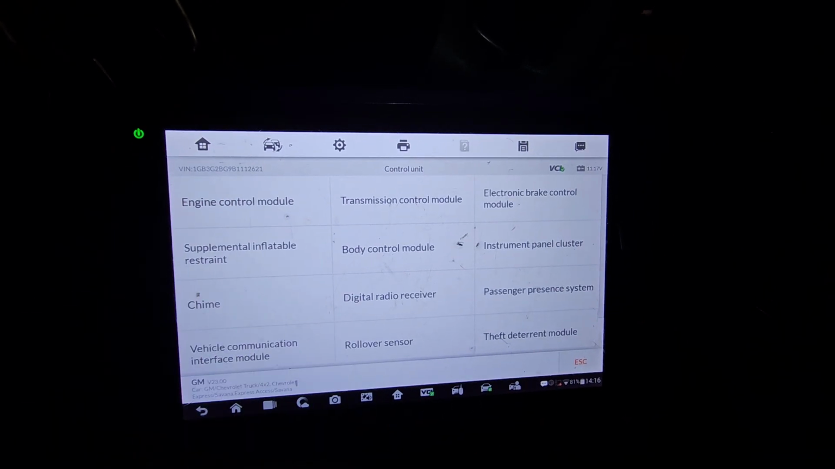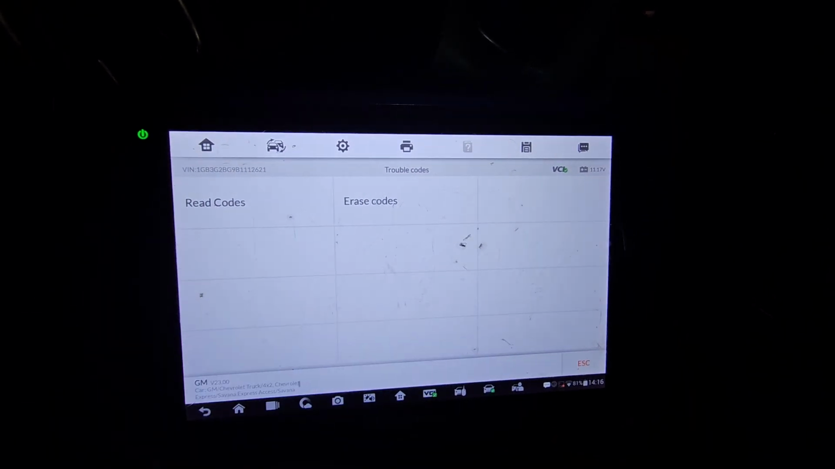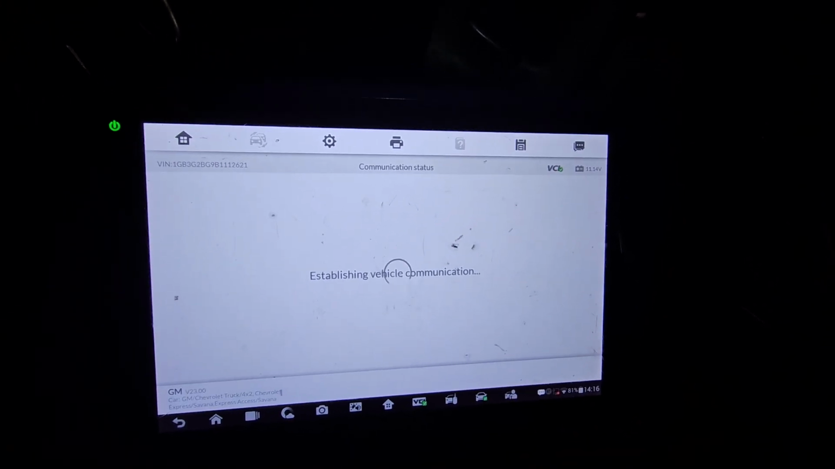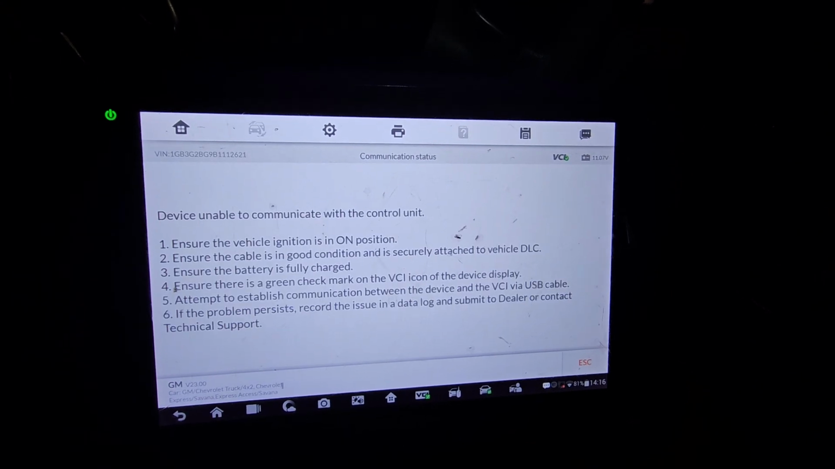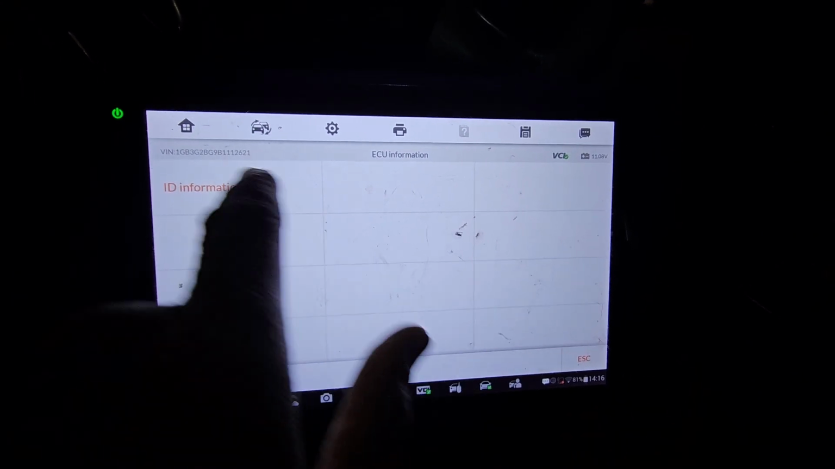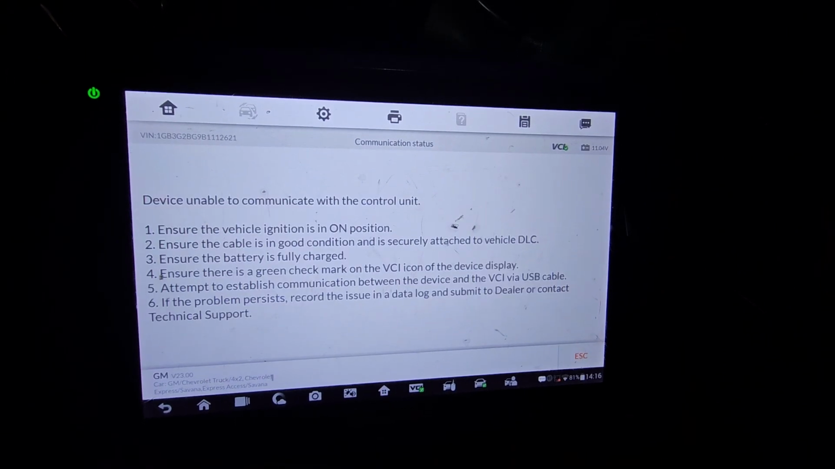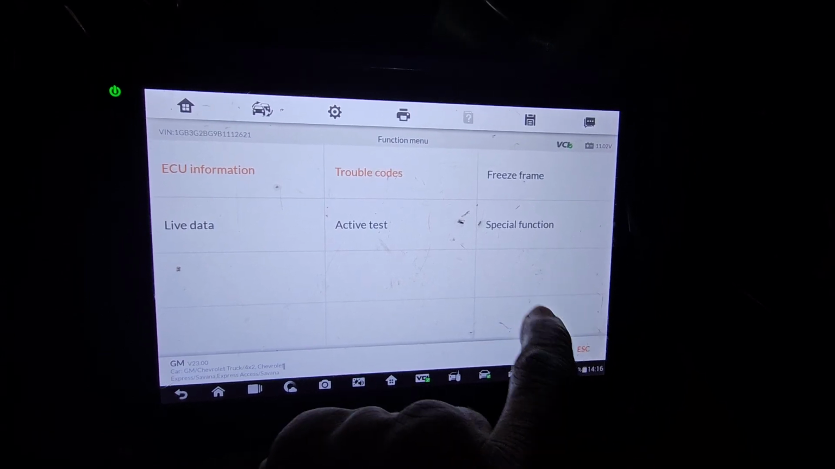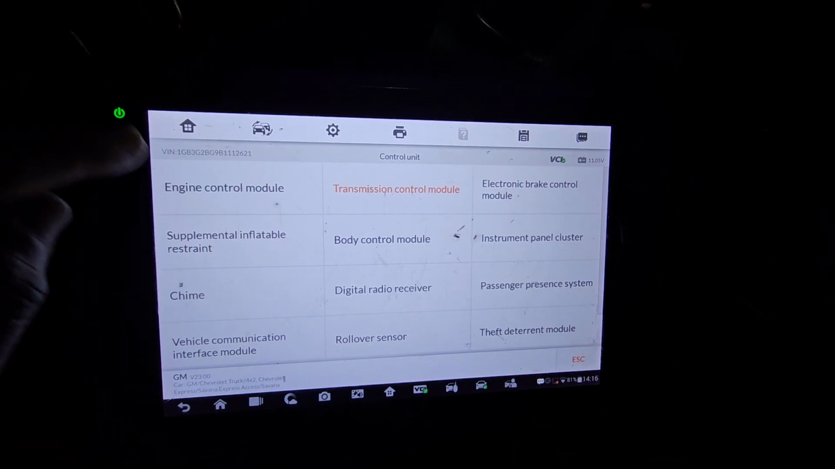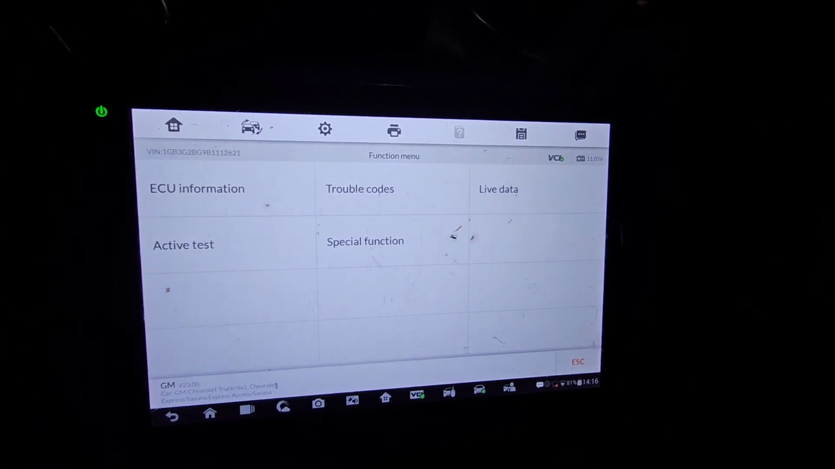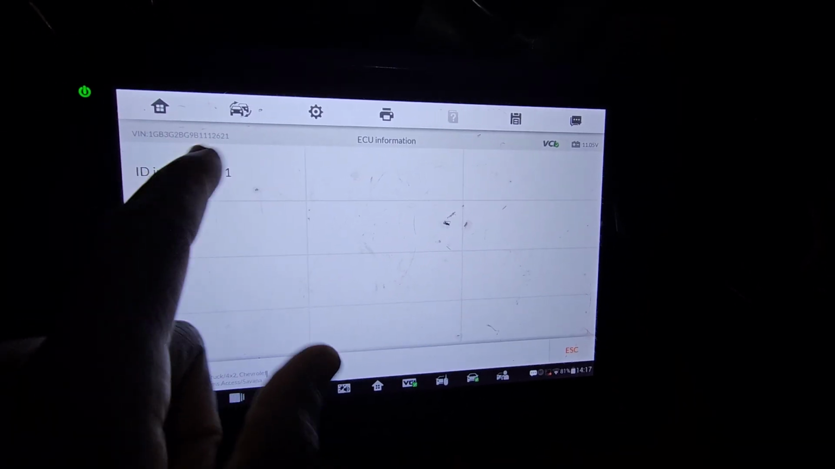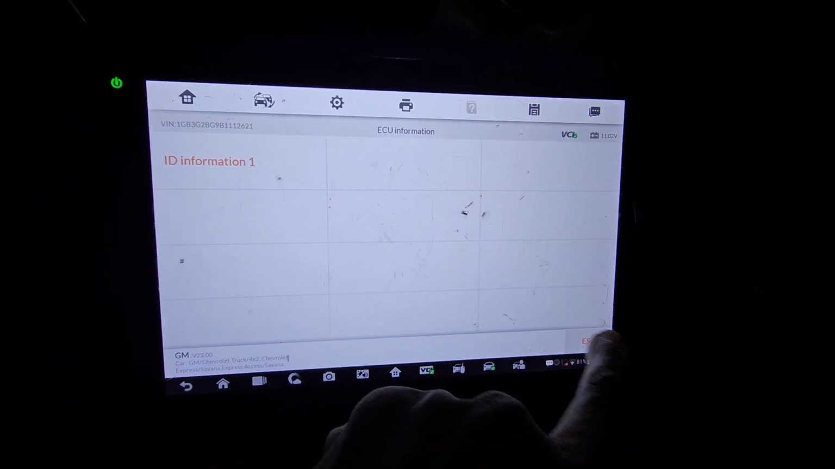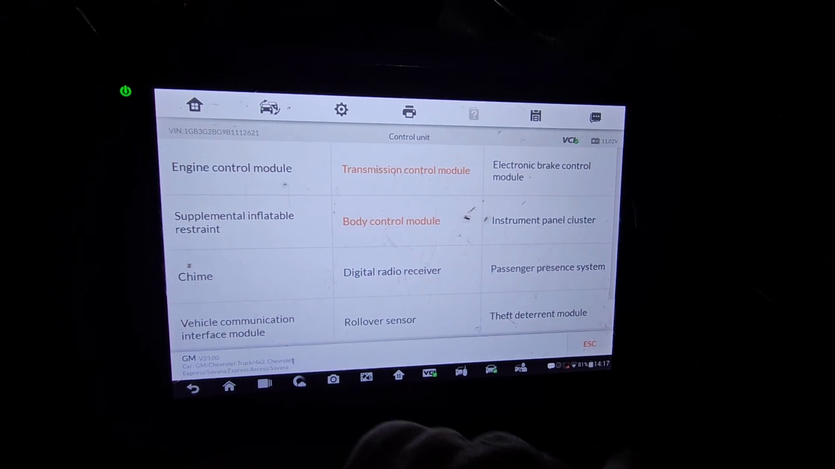Okay, control unit, transmission. Where is the transmission? Trouble code. Now go back, see if you can communicate with the transmission information. Sorry. No communication with the transmission. You see? No communication with the transmission now. Okay, go back. BCM, body control module. ECU information. Can I get the body control module? No communication with the body. Okay, so we have a communication data line off.